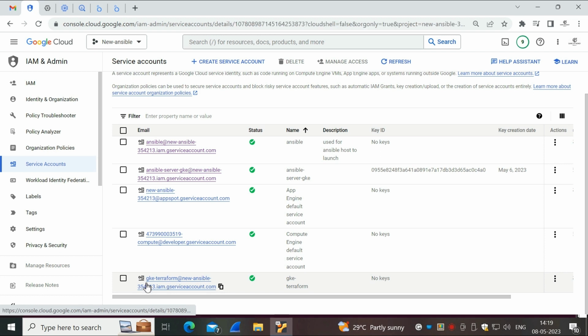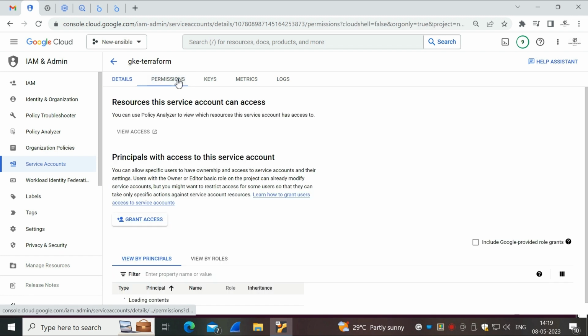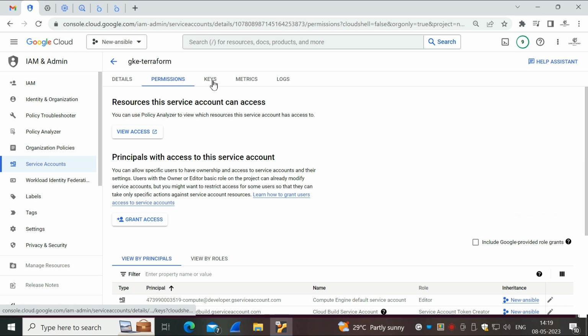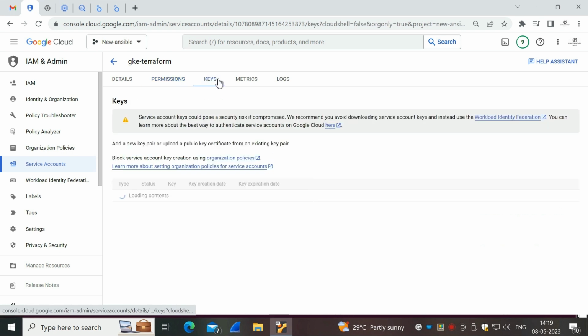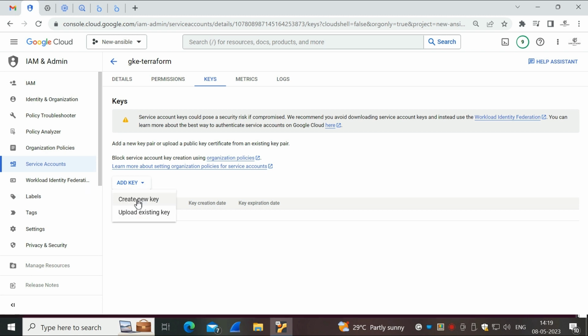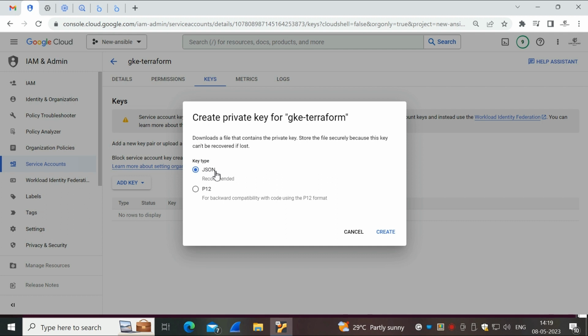So this is the service account. Once you go inside that, you can verify the permissions which you have given. The interesting point is the keys. We have to generate a key, so click on add key, create a new key. In that, select JSON and create.